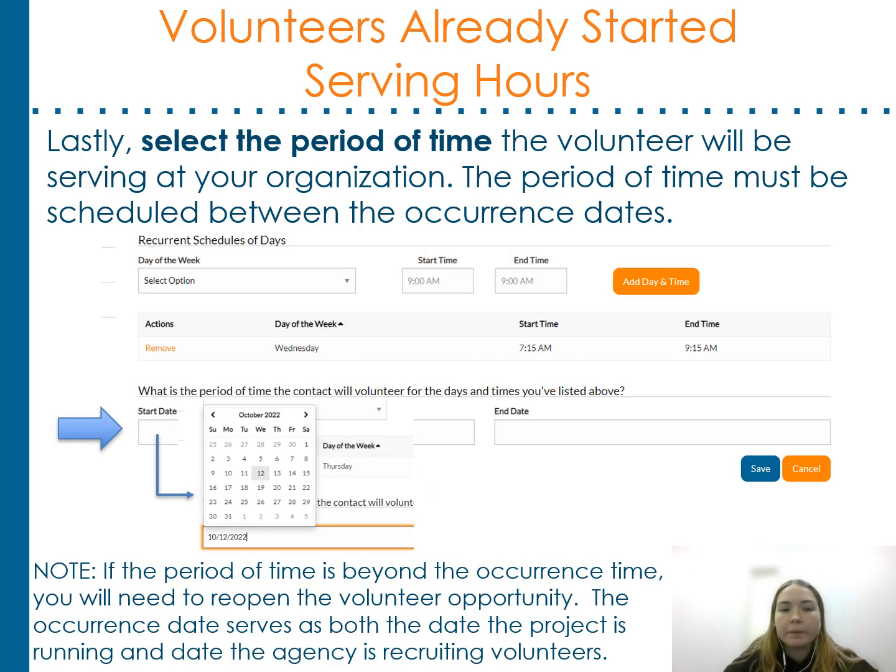Now you're going to want to enter the period of time that the volunteer will be serving for. For example, if you create a connection for Wednesdays from 7:15 to 9:15, between what dates will this volunteer be serving on Wednesdays from 7:15 to 9:15? Keep in mind that the scheduled days must be between the occurrence dates.